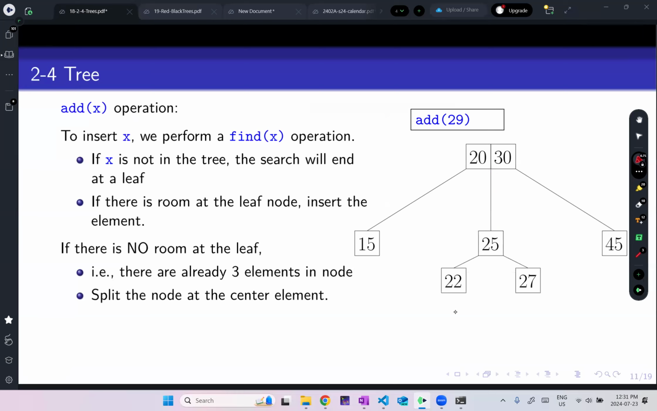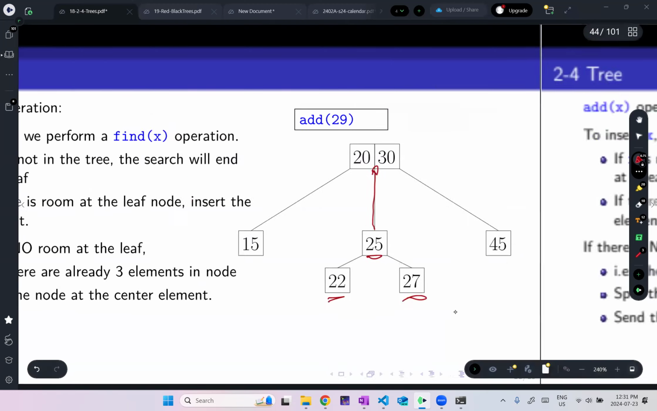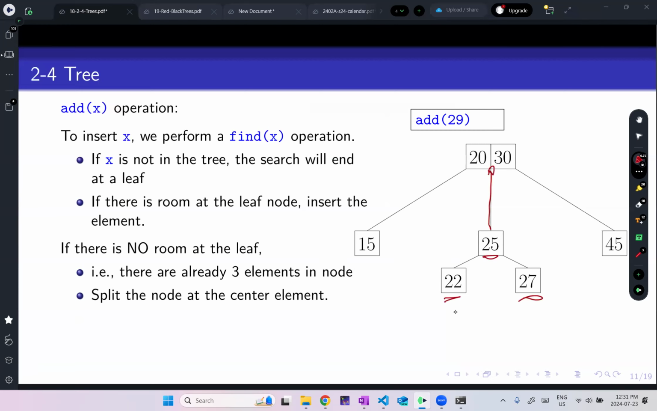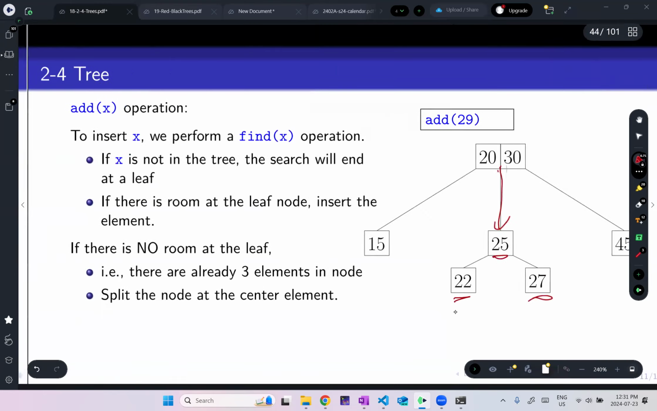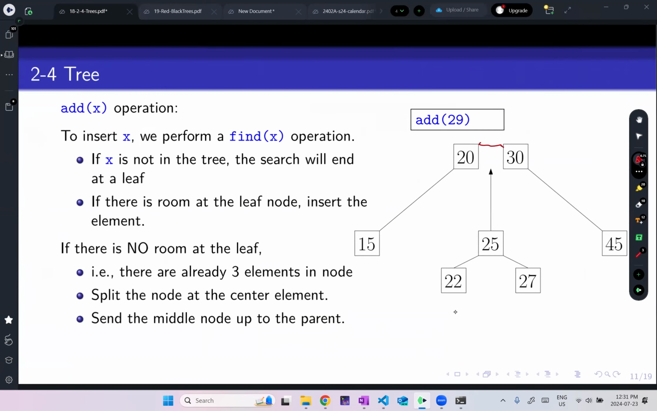I'm going to split my node into 25, 22, and 27. 22 and 27 are going to be the leaves, and 25, I'm going to send up to the parent. So I'm going to make room in the parent. This was previously the child between 20 and 30, which means 25 will go between 20 and 30. And yeah, so 25 goes up here.